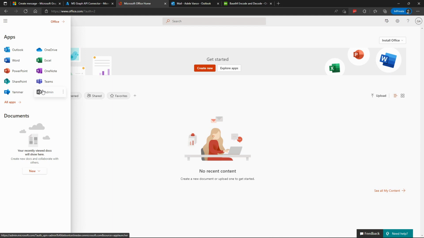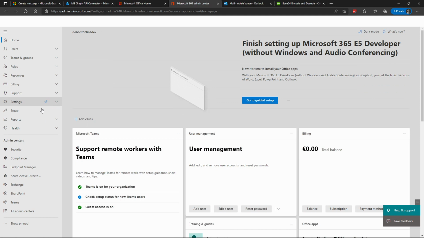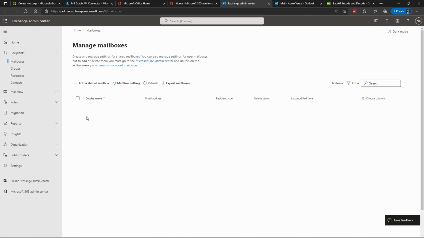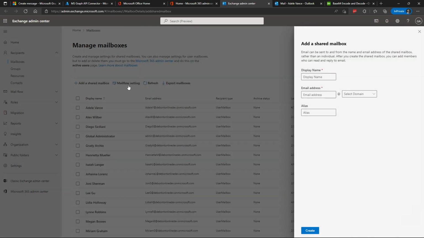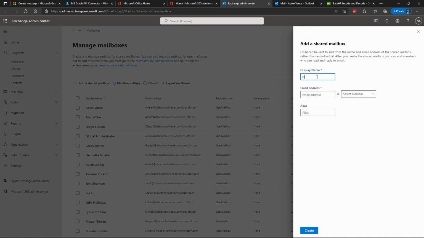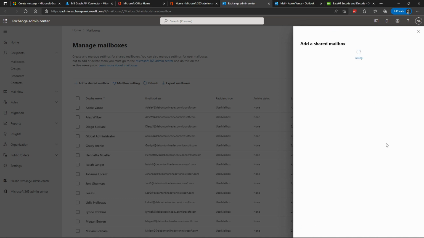I've logged in to office.com with my admin account. Go to the admin section, show all, go to Exchange. And you can just create a shared mailbox. It isn't required, but I prefer to use a shared mailbox because it doesn't require an additional mail license, and it's just for sending email and nothing else. So a shared mailbox is fine. So create email address. In this case, I use NoReply, and then I select the domain that's available. Then we click create.